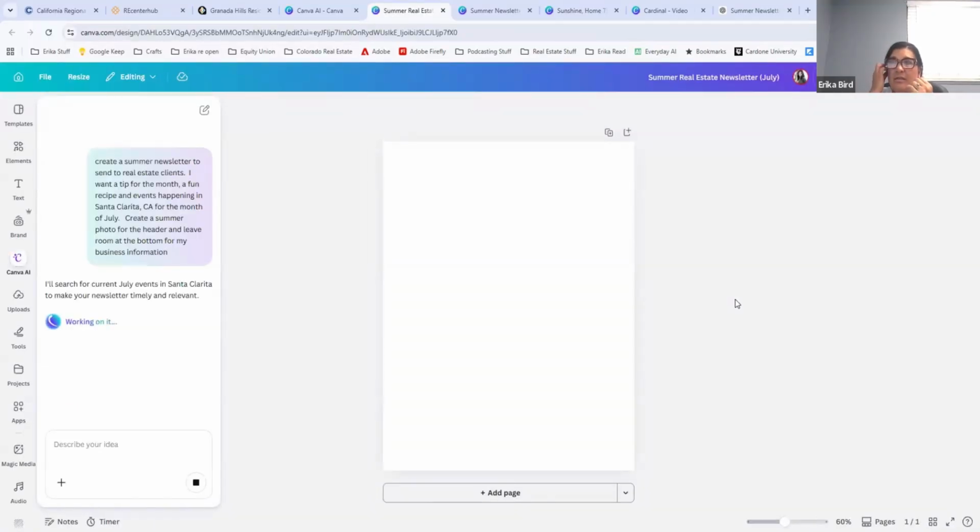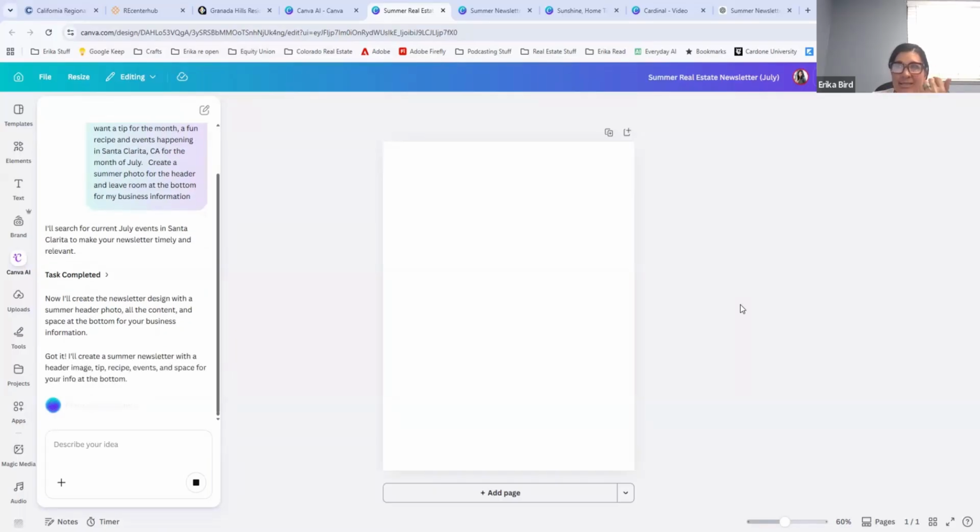So I did that. It's going to automatically bring it into a document. So it searches the web, just like ChatGPT does. And it's going to prepare the entire newsletter. And then it is going to also give me the websites that it used in order to find the July activities. So you don't even need to do the ChatGPT. No, you don't. So this goes to show you how quickly Canva is on top of everything.